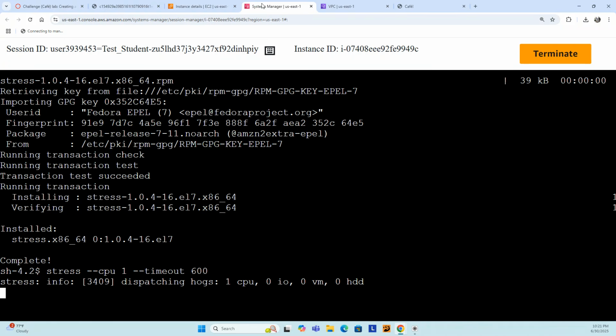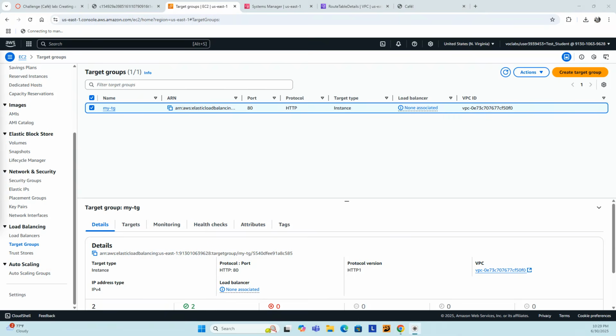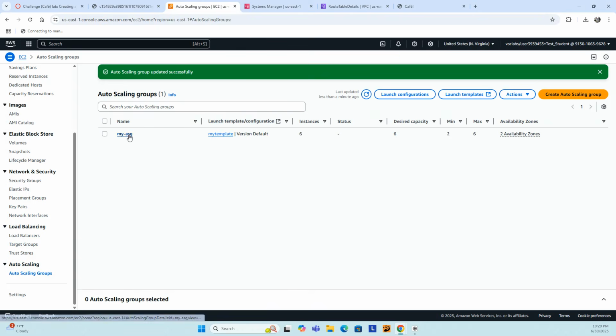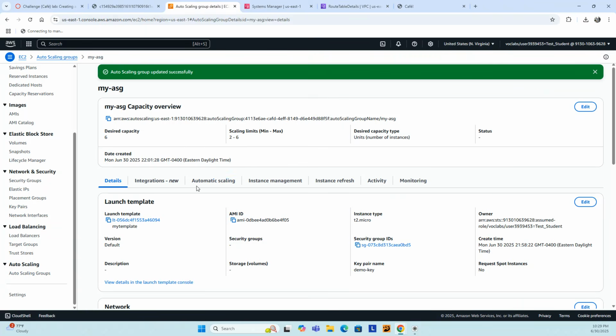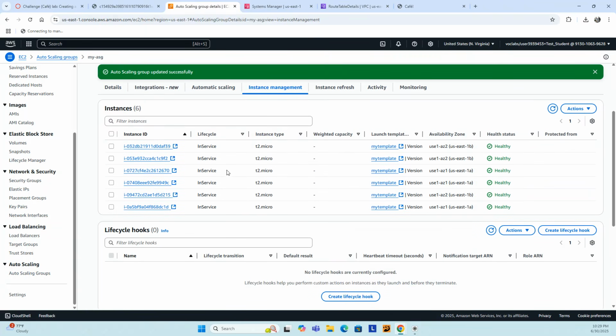number of web server instances periodically. So in fact, after several minutes, if you go back to the EC2 console, click on Auto Scaling Groups, for example, click on My ASG, and click on Instance Management, you will see that 6 instances have been created because of the increased load.